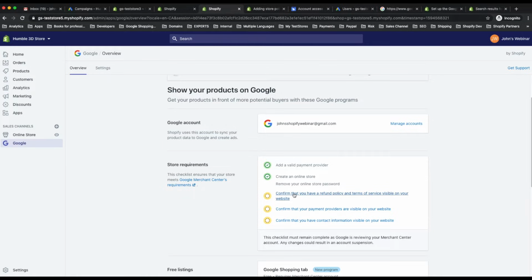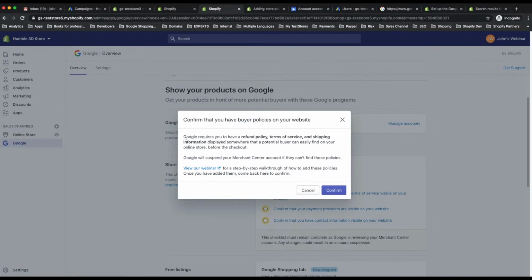So the next item on the checklist is to confirm that you have a refund policy and terms of service visible on your website. So if you click on this, it'll tell you specifically what Google is hoping to find. That's a refund policy, terms of service policy, and shipping information displayed somewhere that a potential buyer can find them on your online store. And I'm going to show you how to do that now.